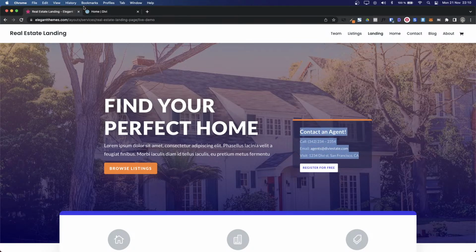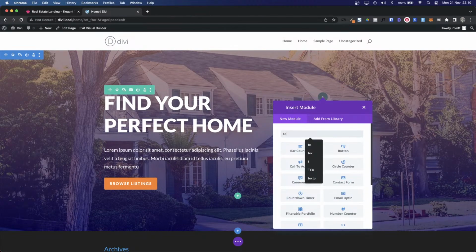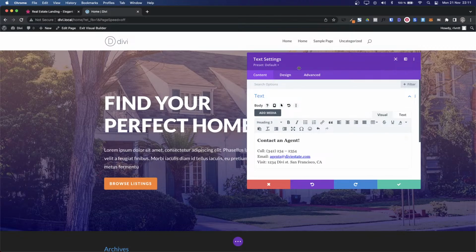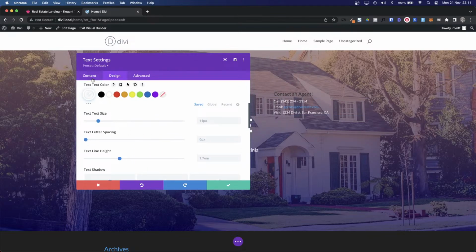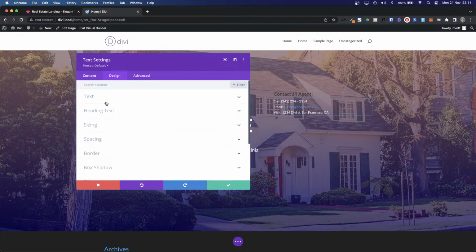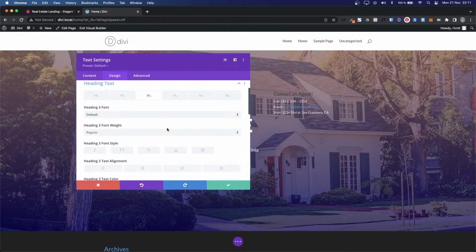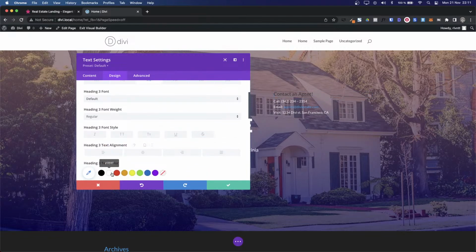So what I'm going to do is copy this content, and I'm going to add a text module, copy there, the text and the heading are both, I think it's an H3. If I put the mouse over the H3, I think it shows you that blue border around the module. There.